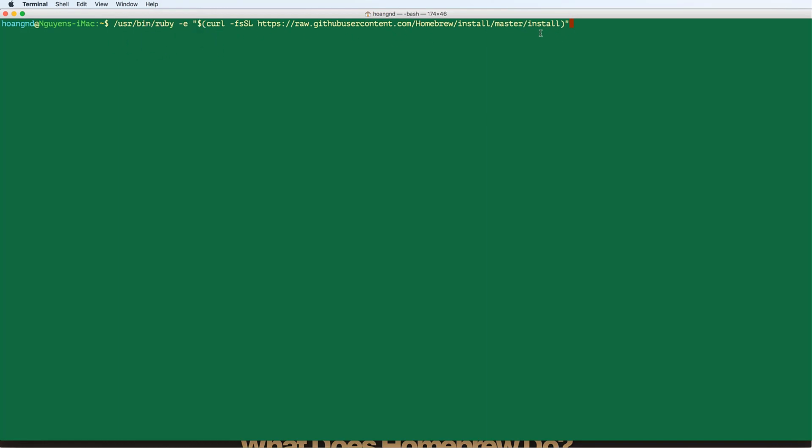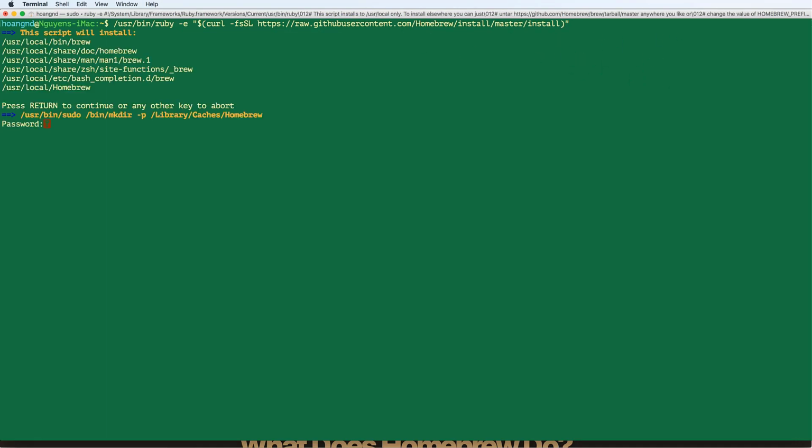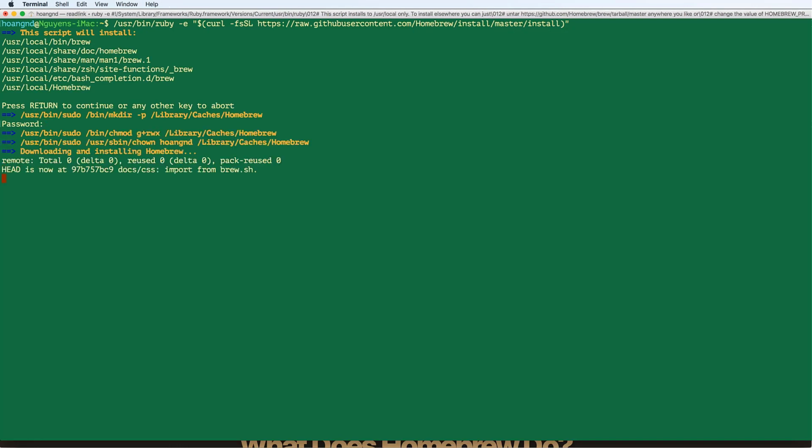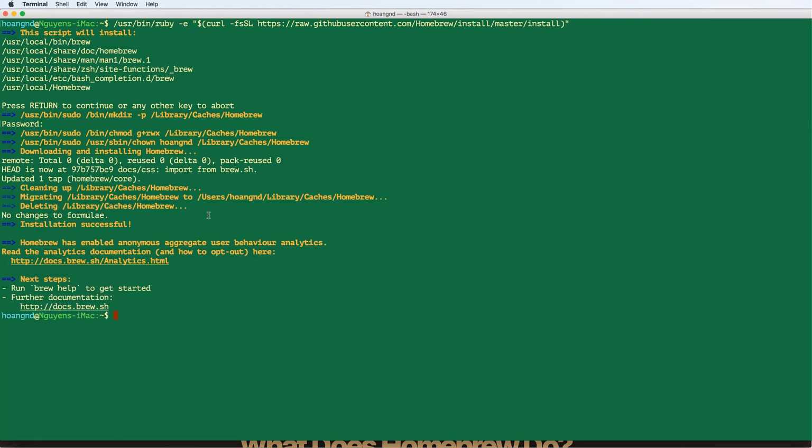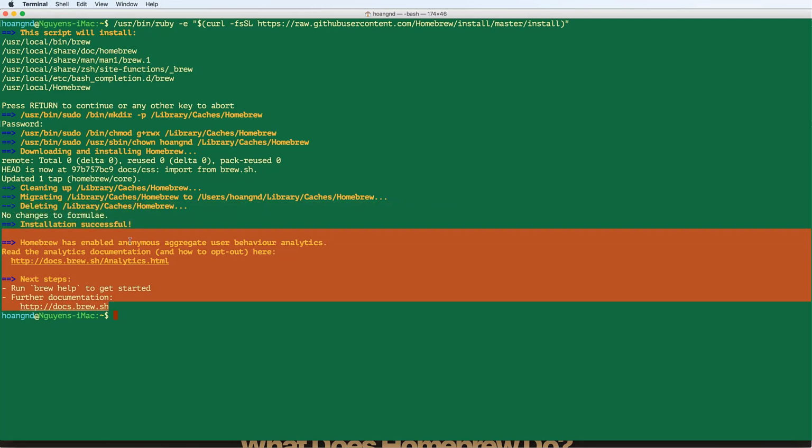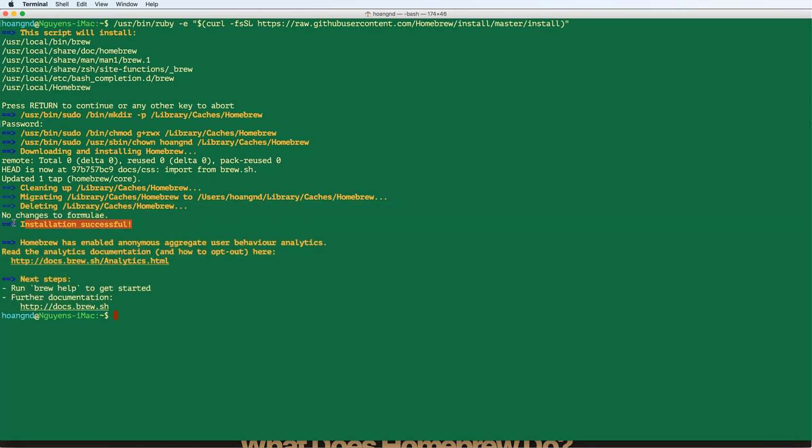After pasting your script here, you can press enter and give it the user password of administrator or root password. Wait a little bit, and it will show that the installation is successful. It means that now you have brew.